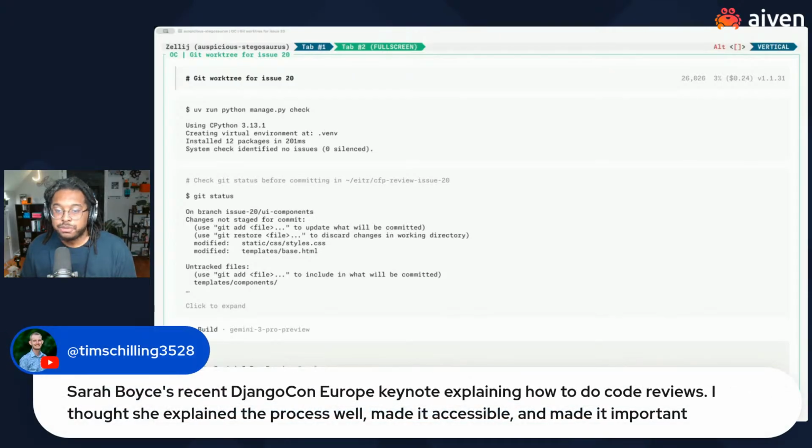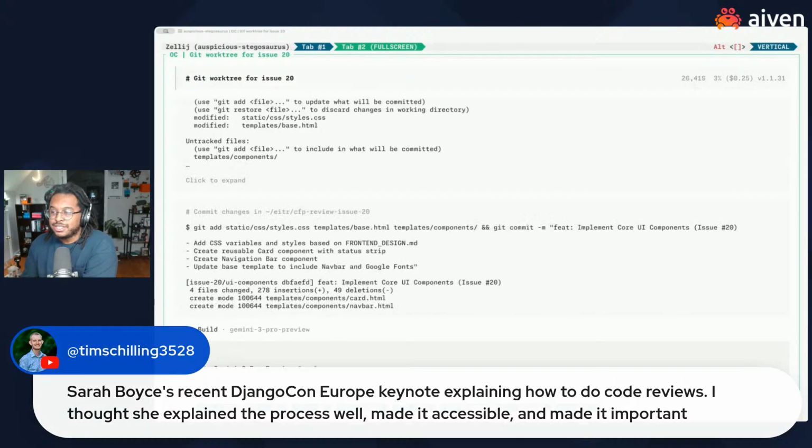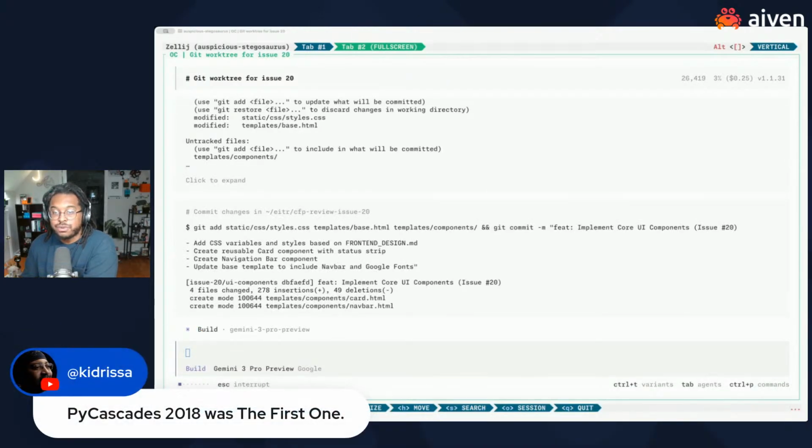Let's see. Sarah Boyce's recent DjangoCon Europe keynote explaining how to do code reviews. Ooh, that's a good one. Yes, PyCascades was the first one. I was there. I think that was how we met, Kojo. And probably didn't actually meet, probably I just saw you on stage giving a talk about spreadsheets or something. And that was a good conference.